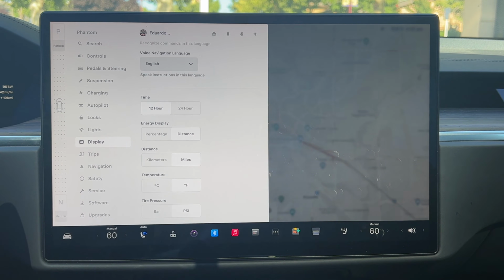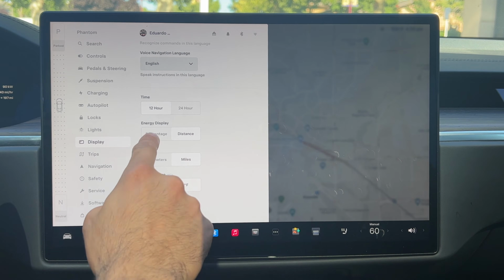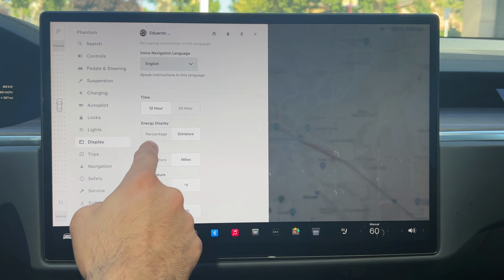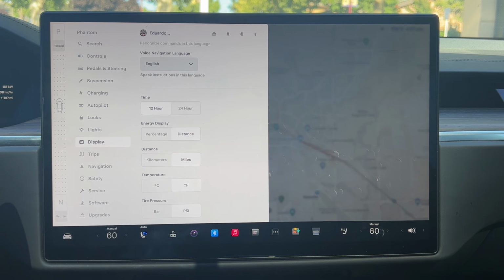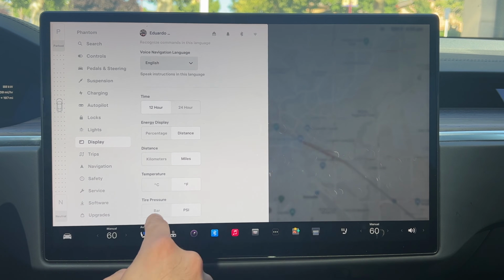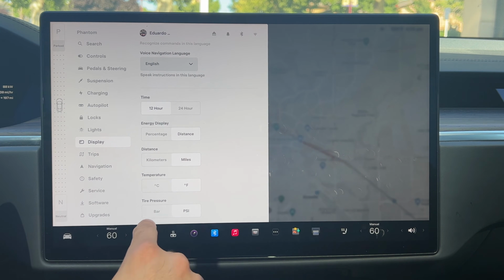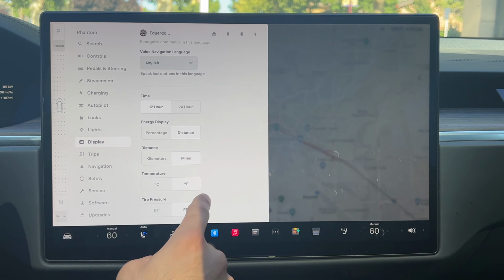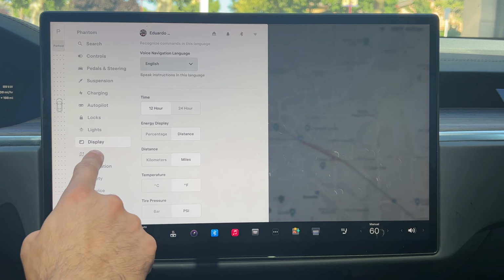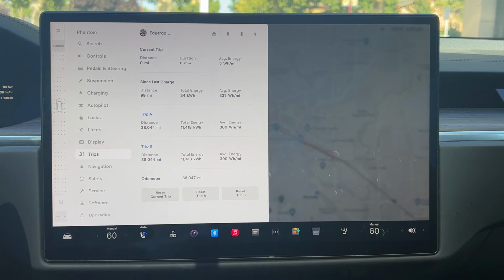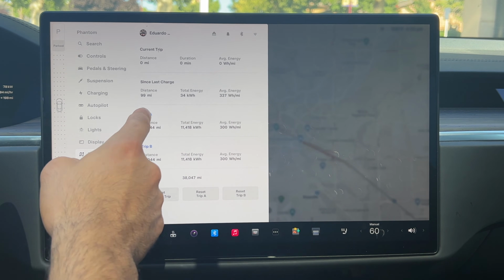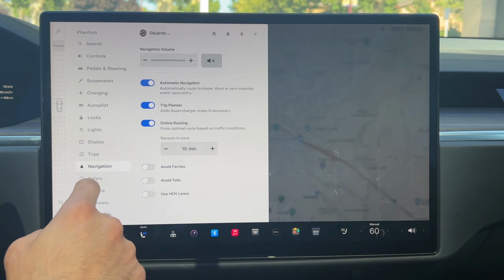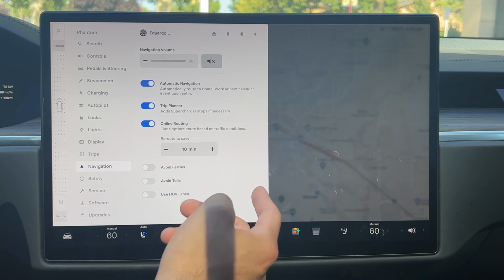I'm not going to go too much into detail there, but you can change the language on the text or the voice assistant. Time, energy display, I like keeping on distance, but you can also change the battery percentage to percentage if you don't want to see the distance. Kilometers or miles, Celsius or Fahrenheit, bars or PSI. Personal preference, your distance, your trip data, how many kilowatts you use between a trip or 2 trips or last charge. Navigation, same settings I showed you earlier.